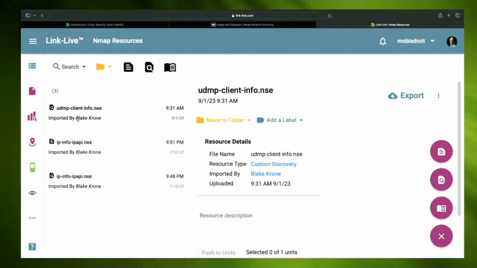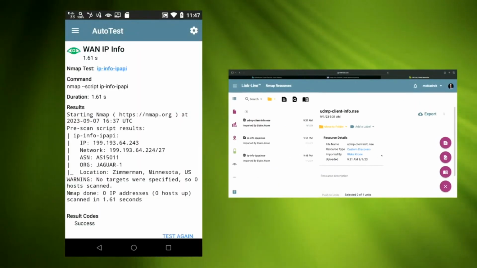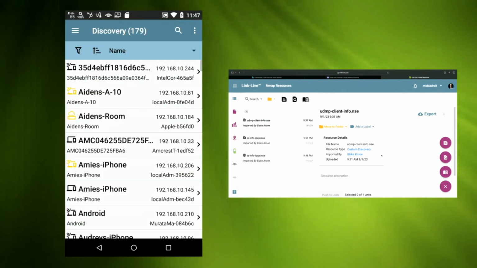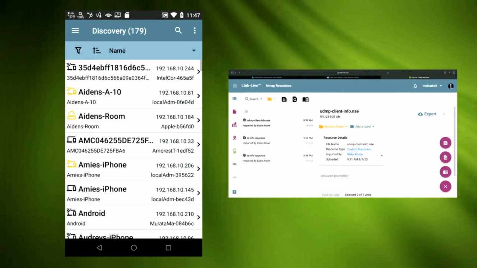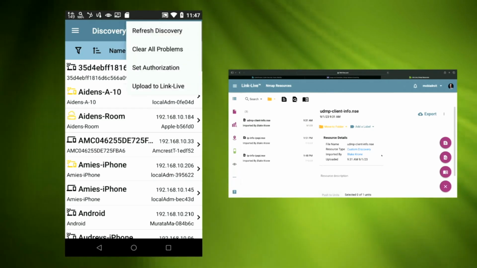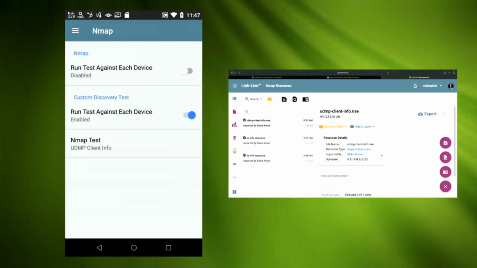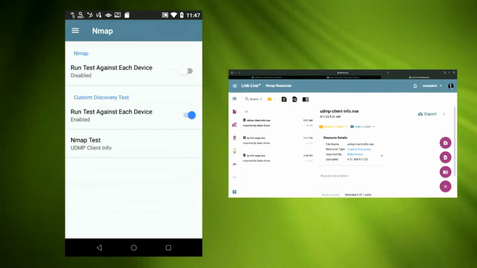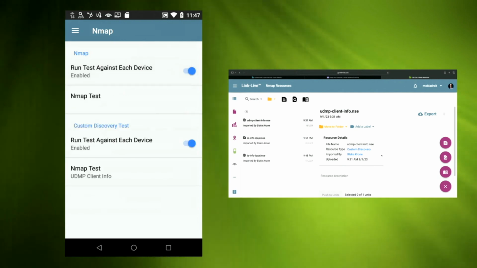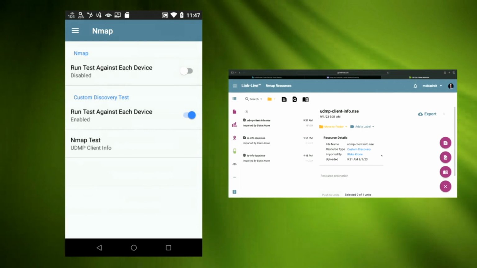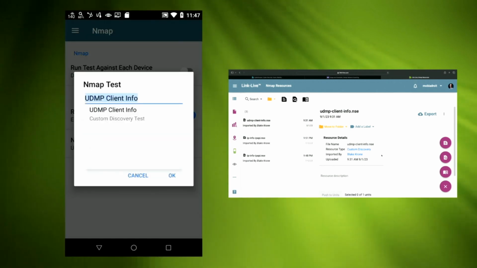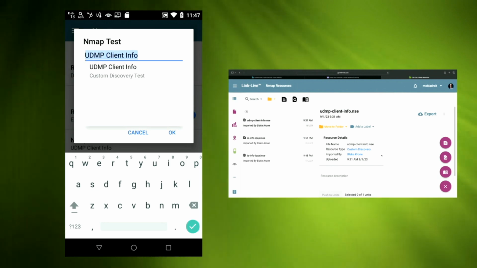So I brought up this UDMP as the custom discovery script here. And by bringing it in as a custom discovery, it's not so much that I just run it as a one-off or an auto test. If we flip back over to the CyberScope, if I go into my discovery application, the discovery, like I said, just listens and gives you a list of all the devices out there. But what I can actually do here is go into discovery settings and enable Nmap. So I want to run either an Nmap test or a custom discovery test. In my case, I want to run this custom discovery test, and I've already preset it to run my UDMP client info discovery test.